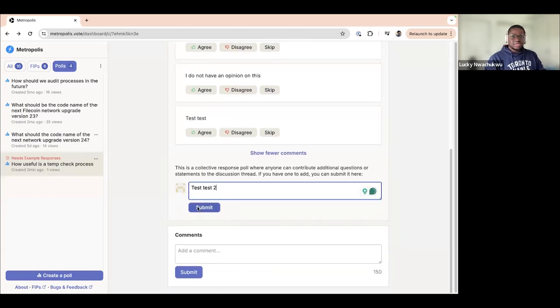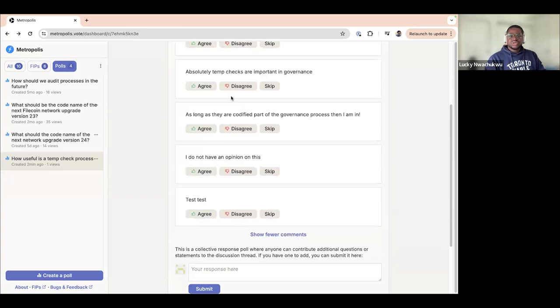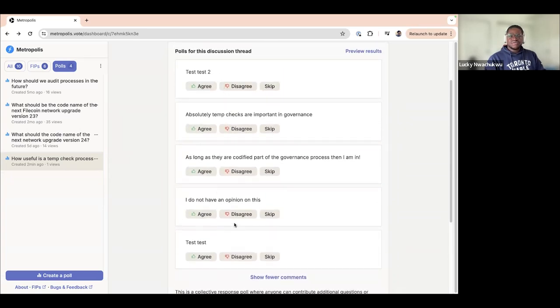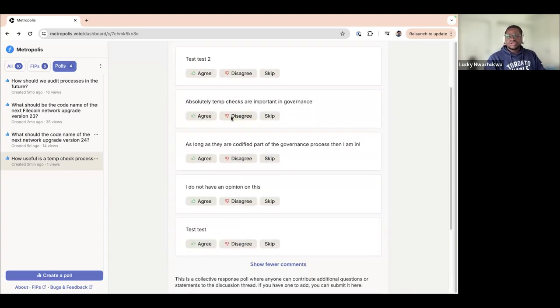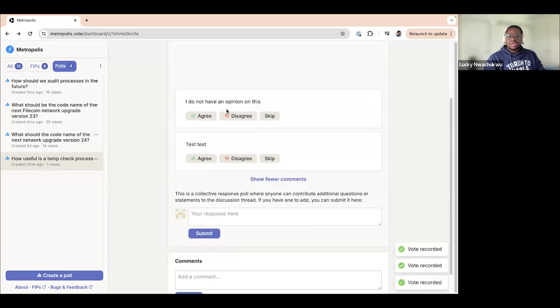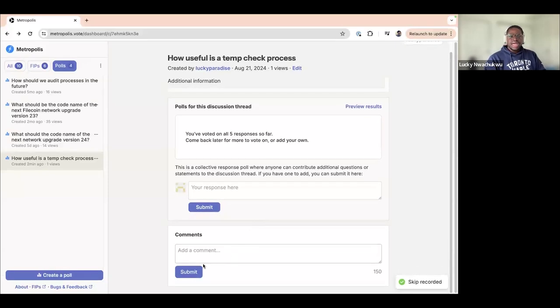Test two. Let's see if that shows up. Okay. So we have one, two, three, four, five responses. And you're more than welcome to vote on your own test responses or your own poll. And once this is done, it shows up on the left-hand side once you're done adding your responses, as a poll.